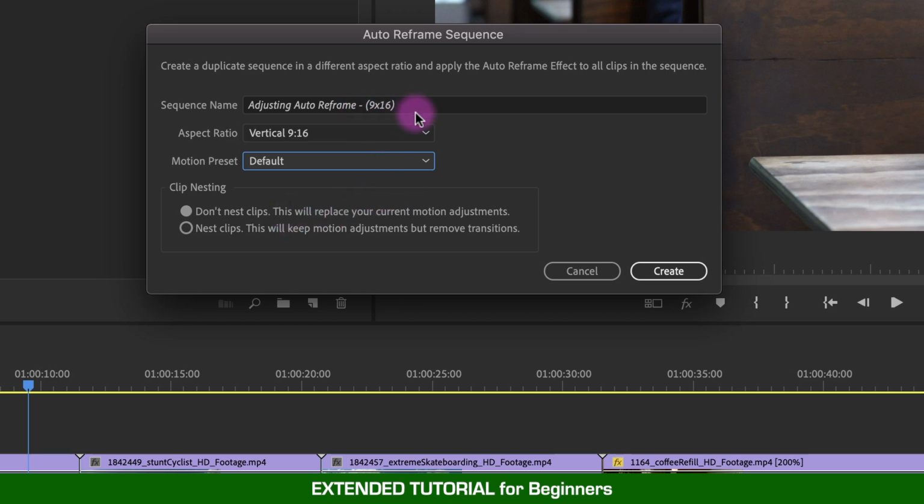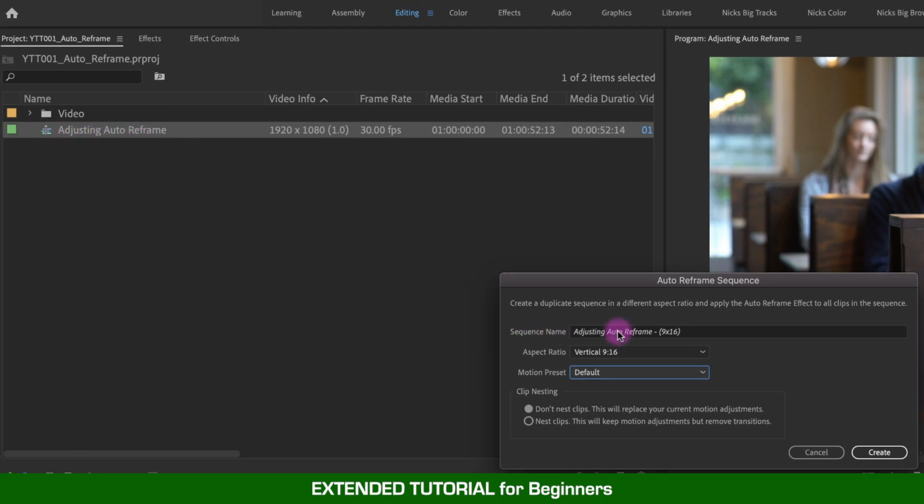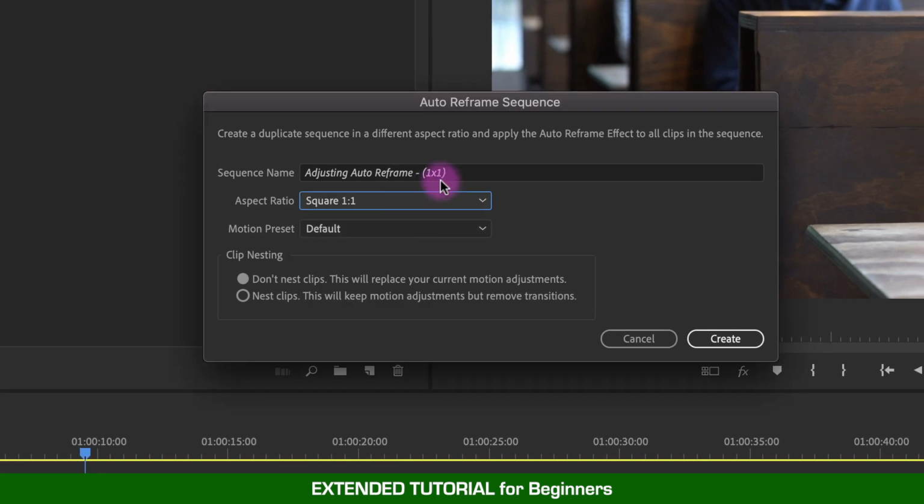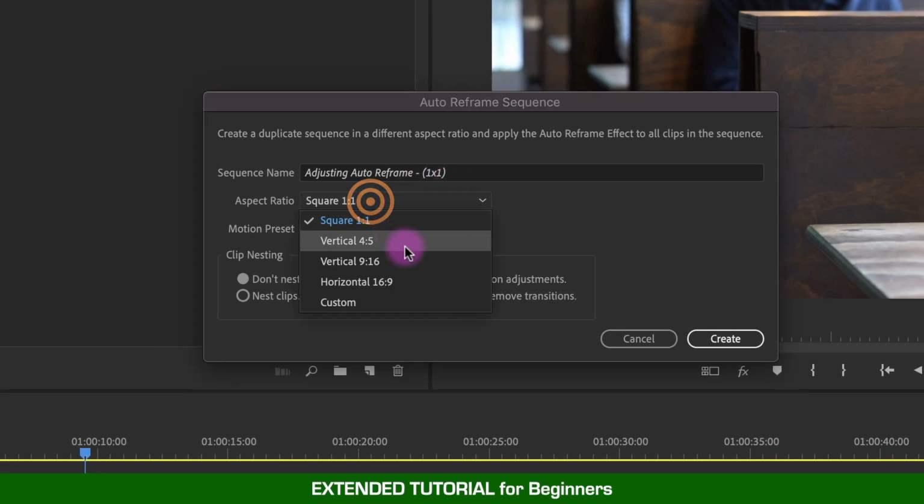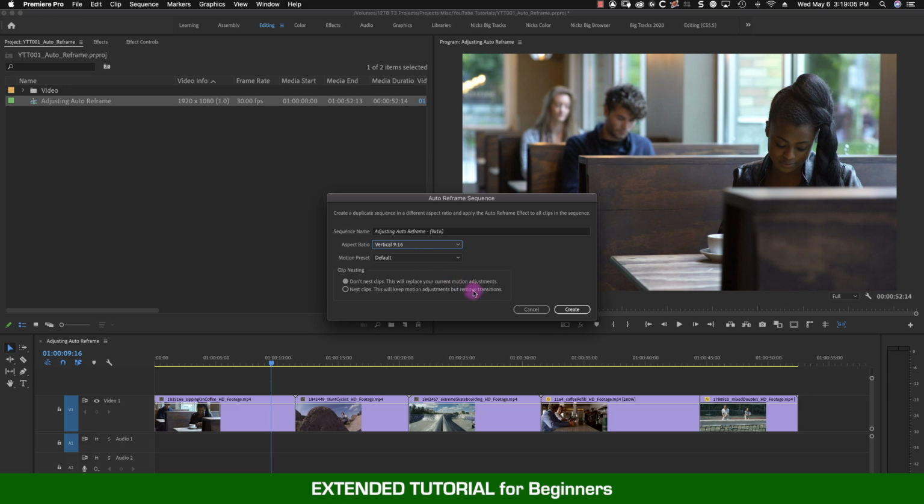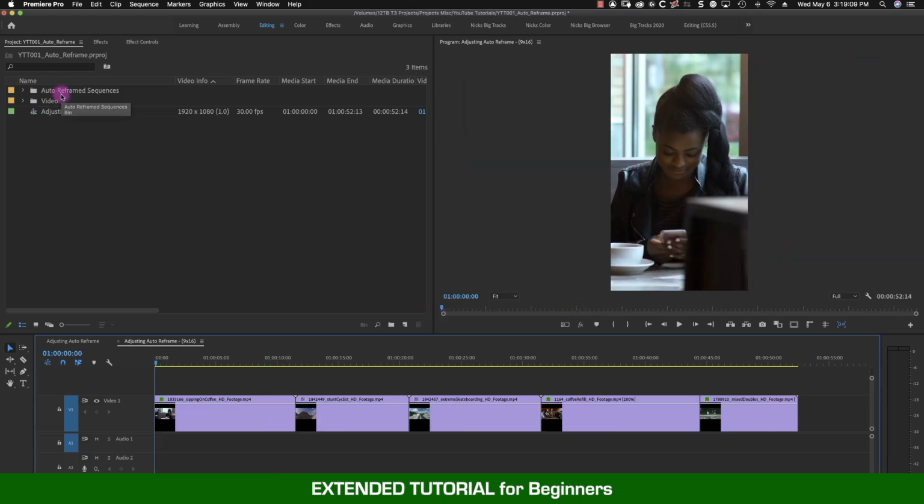And you'll see that the sequence name is defaulting to what we started with, the original sequence name. It's just appending 9x16. If I were to choose 1x1, it adds the 1x1. And you don't need to duplicate your sequence. Premiere will automatically take care of that for you. And you're going to see up here where it will show up. So hit create, and it creates a folder for us.